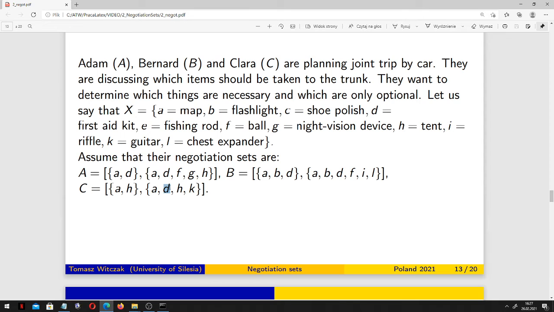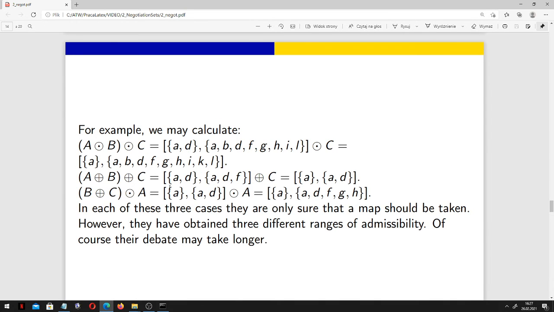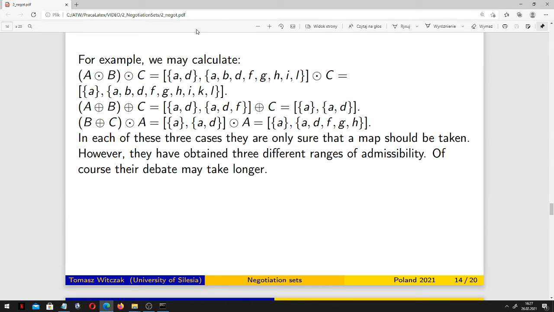Now A, B and C, Adam, Bernard and Clara, can perform a kind of discussion, a negotiation process, as shown here. For example, in the third case, as we can see, Bernard and Clara use the cross operation to form their initial compromise, and then they use the dot operation to discuss this compromise, their proposition, with Adam. And finally, they obtain this.